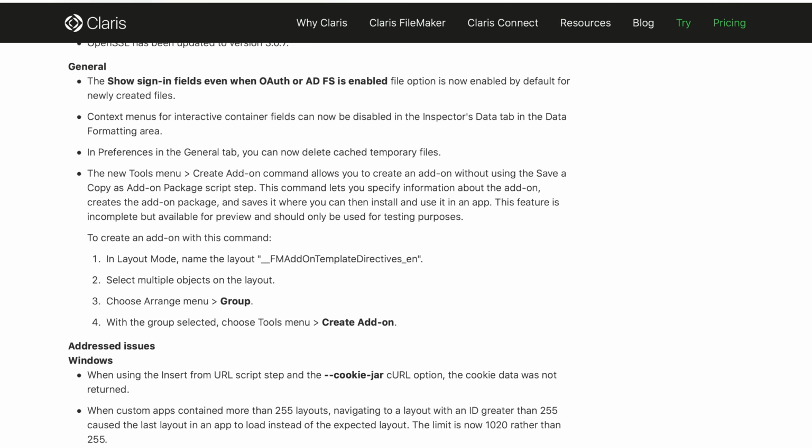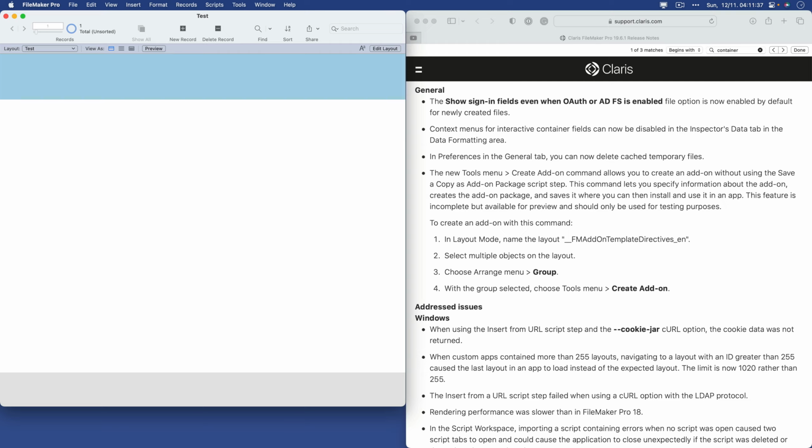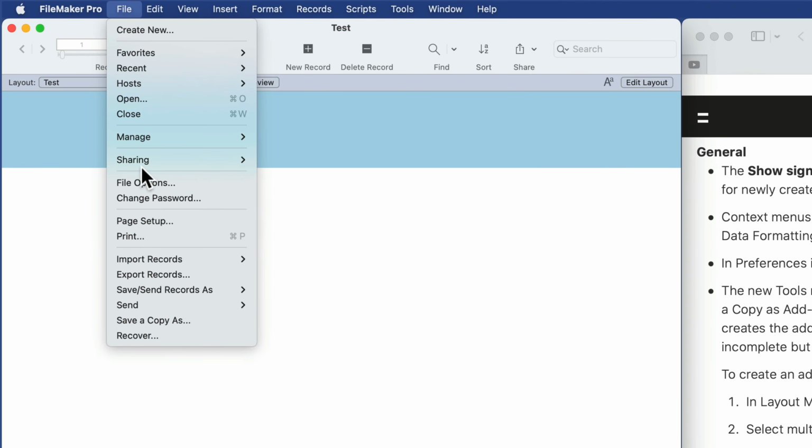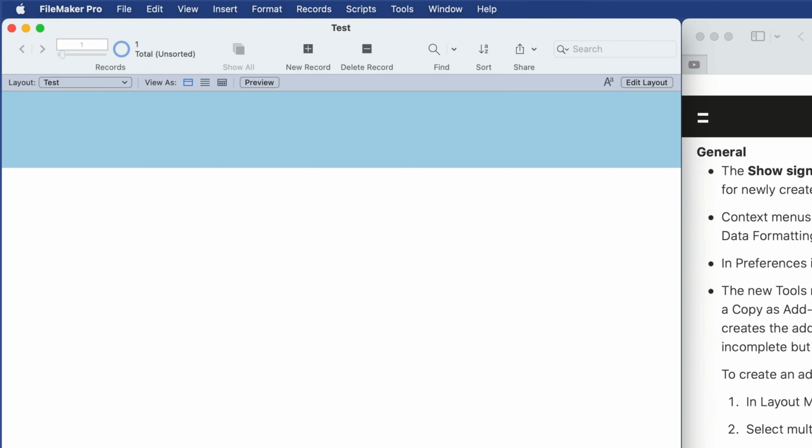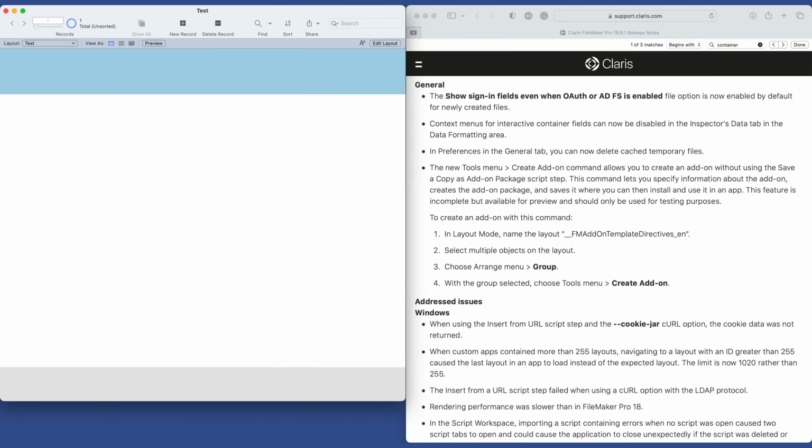Let me quickly show you that. Sometimes these items are a little better to visualize firsthand. I have a test file here. I'll go under File, File Options. Then this first option under Open, you have this default value now where show sign-in fields, even when OAuth or ADFS is enabled, that's automatically checked on every new file. I'll leave Claris FileMaker here up on the left side so we can continue down this list and look at anything firsthand as it comes up.